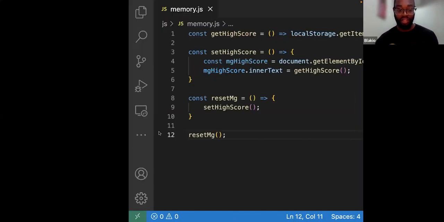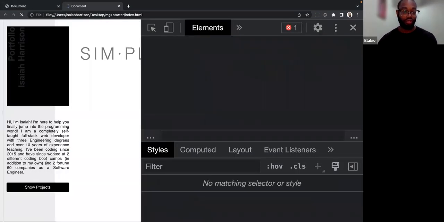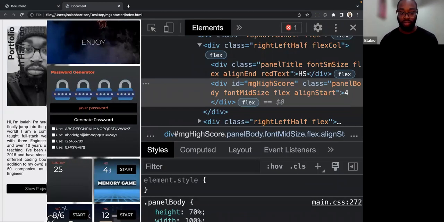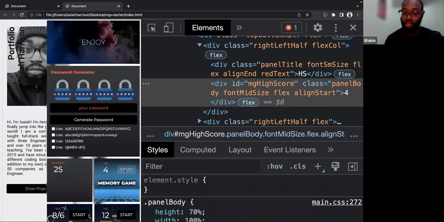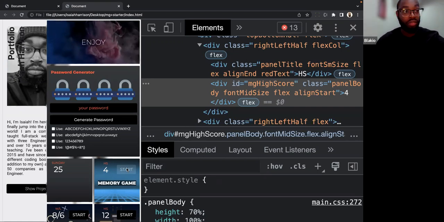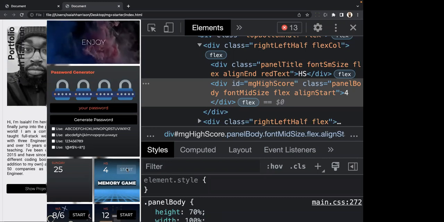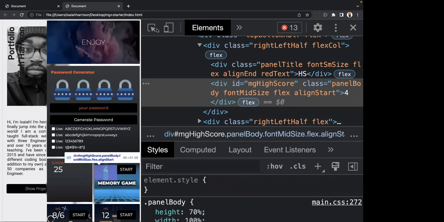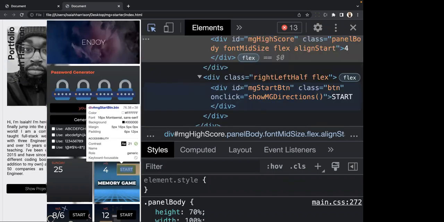Yeah. So next, let me just refresh, and obviously it's still going to be set because we ran that function. So now we want to get this start button to work. We want to click this and have something happen. So how do we do that? Any ideas of how to make this clickable? I can use the onClick method. Yeah. You can get the element by ID again, and then use the onClick.